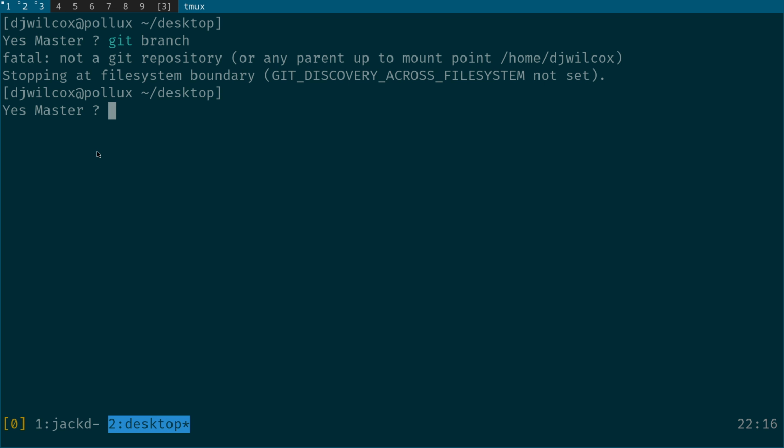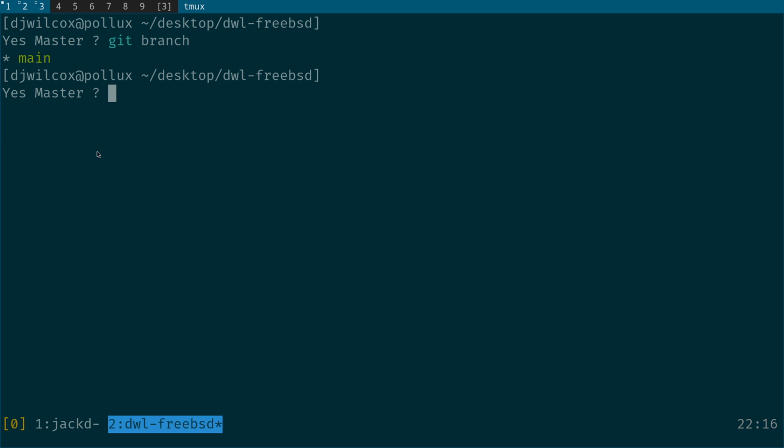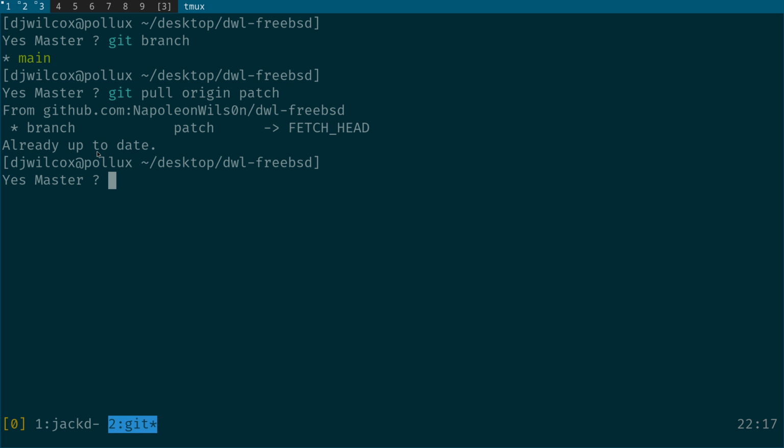Oh duh, yeah, it would help if I was in the flipping thing. I mean, okay, main. So that's only pulled down the main branch. So can I do git pull from GitHub? I think it's going to be called origin patch. Okay.